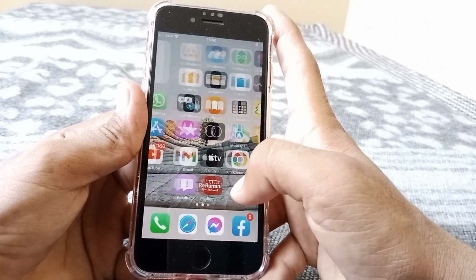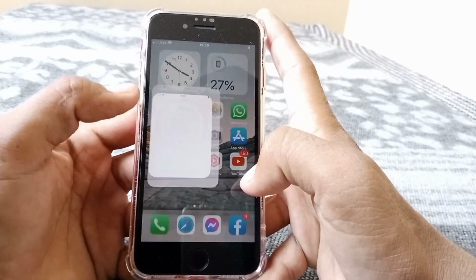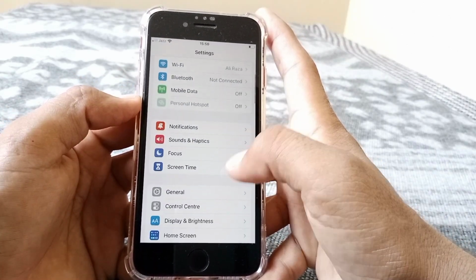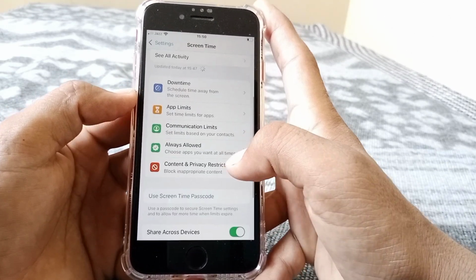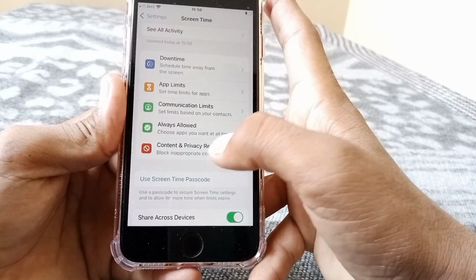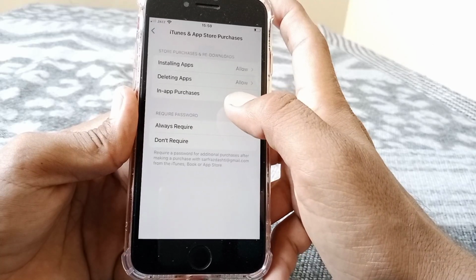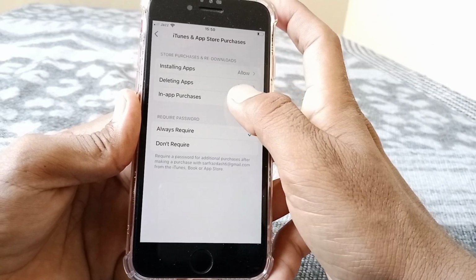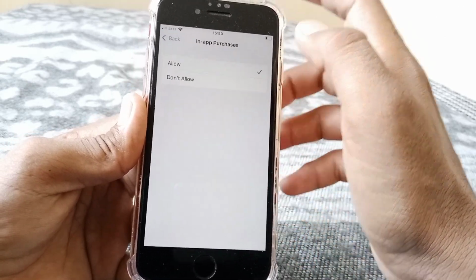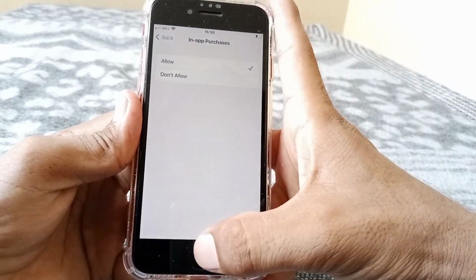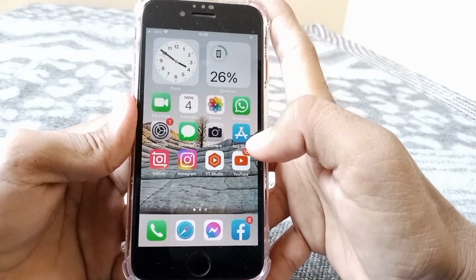And if the problem is still there, then simply open Settings, scroll down, tap on Screen Time, then tap on Content and Privacy Restrictions, then iTunes and App Store Purchases, and then In-app Purchases. If it's set to Don't Allow, tap on Allow and then check whether the problem has been fixed or not.